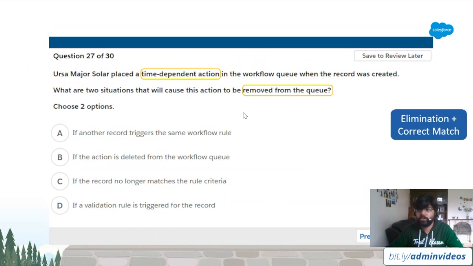Again, we need to try to do some elimination. We can find the right match if you know. So again, two options, so we'll try to eliminate something. So this is record triggered workflow rule. Again, workflow rule, rule criteria. So all these are related to workflow rules. The last option we can see is validation rule is triggered for the record. So validation rule is something you can directly rule out, right? A validation rule has nothing to do with the workflow rule and the queues which are in place. If the record meets the criteria in the workflow rule, it will go. So let's see now the options.